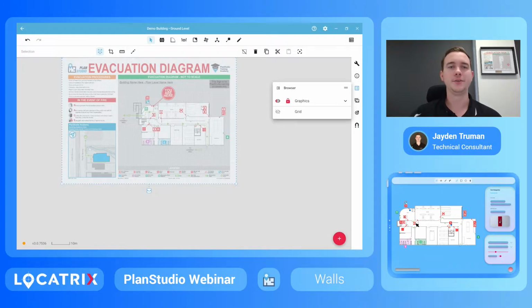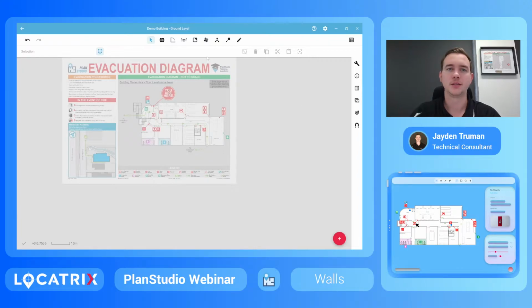Next thing that I'll be jumping into is the wall tool. Okay team, so what we're going to do now is start to draft the walls. So again, I'm going to hide our browser by selecting that.